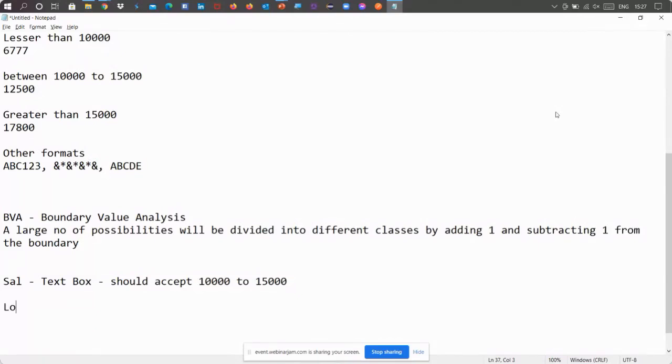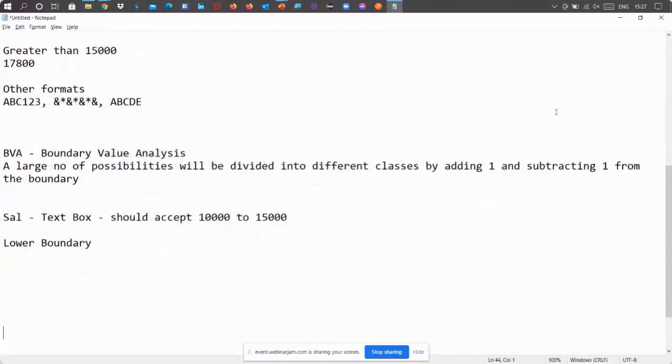The classes that I'm going to derive are lower boundary, on the boundary, and upper boundary. When it comes to the lower boundary, the lower boundary value is 10,000. If I need to add one and subtract one, what would be the value? This is going to be 10,001, a valid case, and this is going to be 9,999, an invalid case.